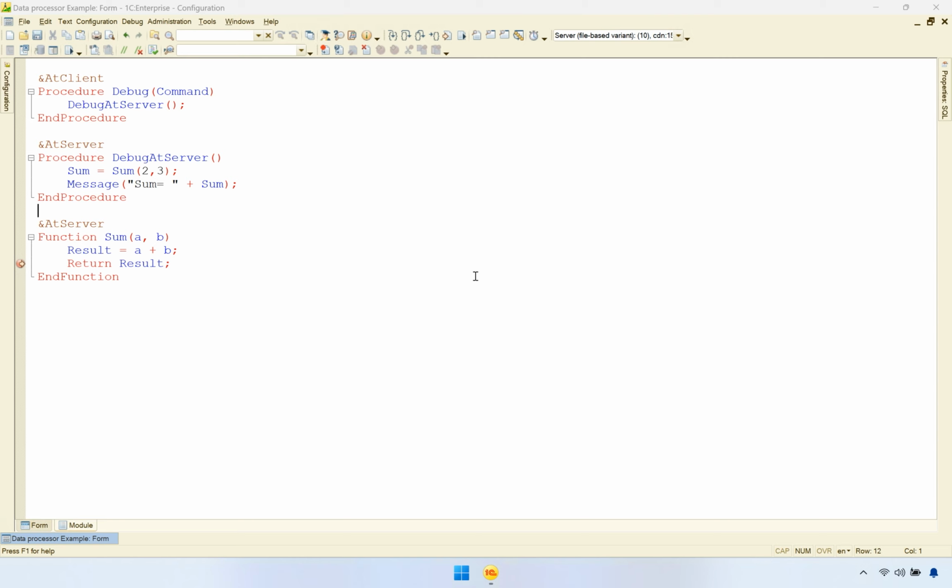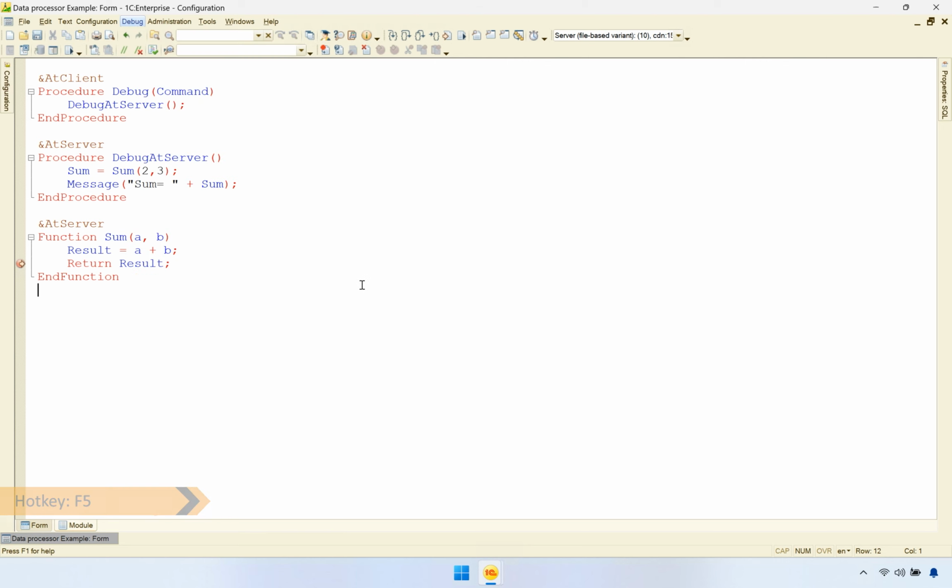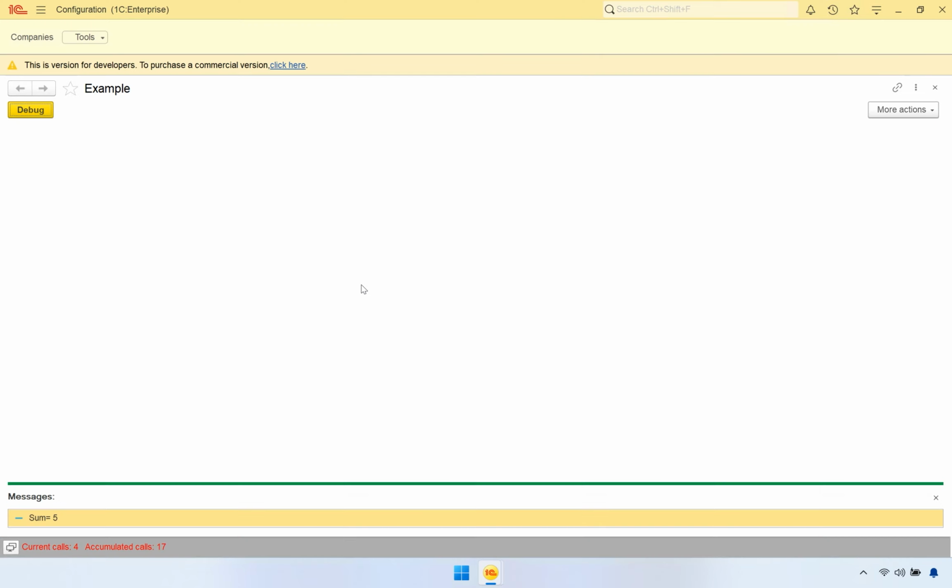So, besides the 4 step-by-step code execution commands, you can continue code execution. Hotkey F5 or menu item Debug, Continue Debugging. Let's continue code execution by pressing the F5 key and move the breakpoint to the debug at server procedure.